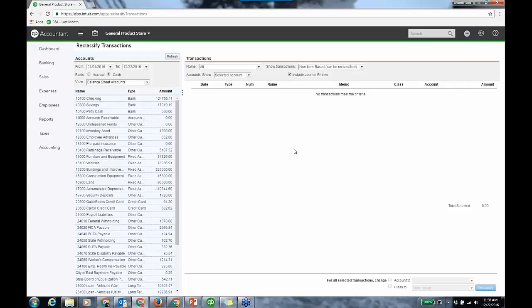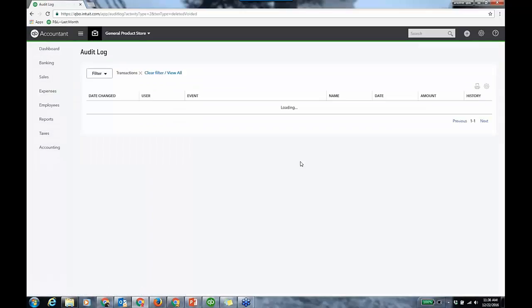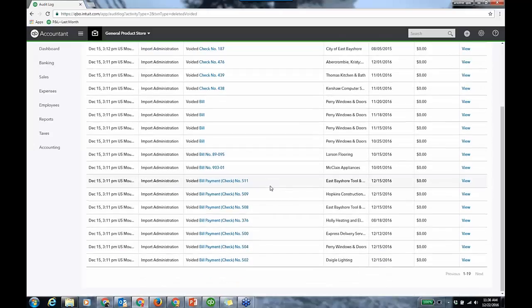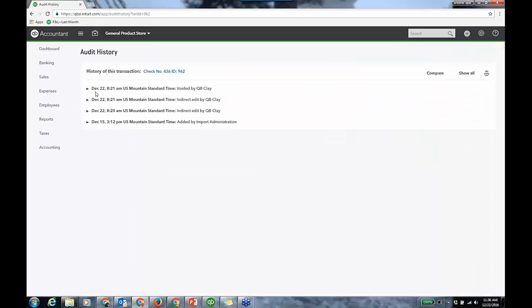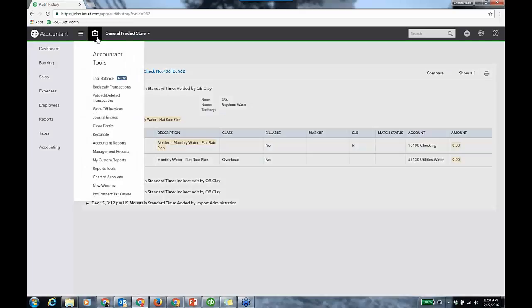If you want to do some class tracking to differentiate reports or filter reports like the P&L, then the item-based transactions you can reclassify at the class level. Okay, so that's one tool I would definitely encourage to help clean up. You also have a voided deleted transaction report. So I can see who voided these transactions, and I can view the history to see, on December 22nd at 8:21 they voided it, right? So I can have this up in one tab, and then I can have the actual form up in the other to recreate it or whatever, or at least I have some information on it. So the void deleted transaction report is helpful.